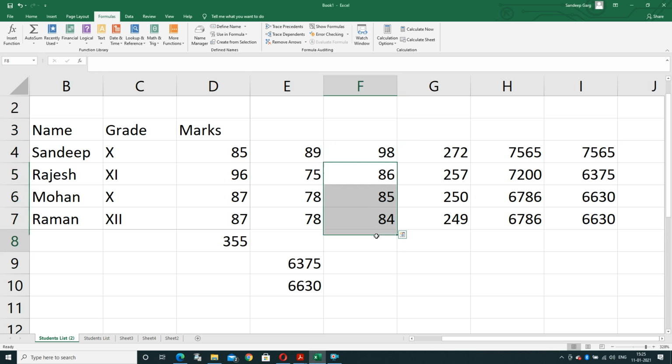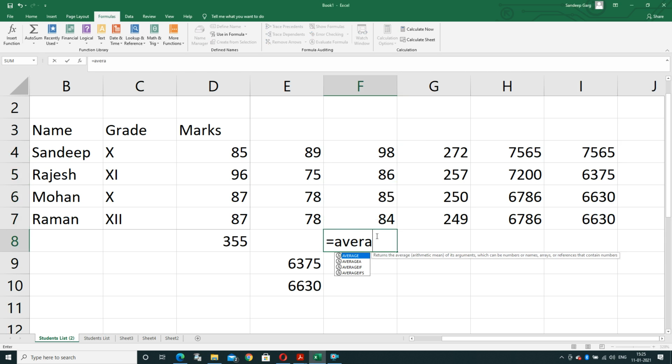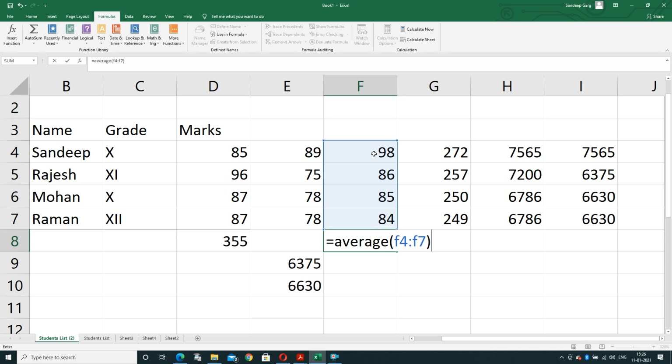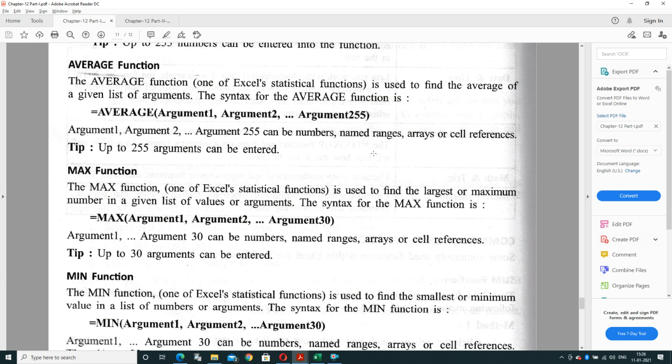How will I do it? I'll bring my cursor where I want to calculate. I write equal to, afterward I'll write average. Then I'll write the range. From where does it start? It starts with F4. I'm writing F4, then colon, till where we have to calculate the average? Till F7. What will it do? It will add the 4 values and divide by 4. And the result will be 88.25. It is the average function. You can directly calculate the average for a group of values.